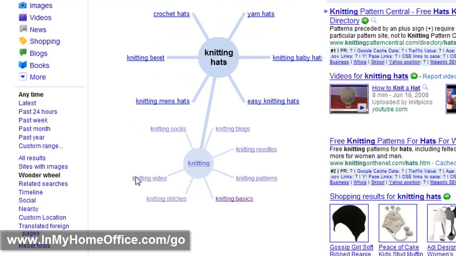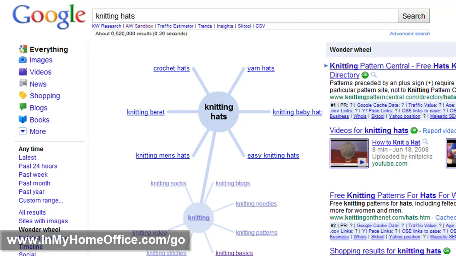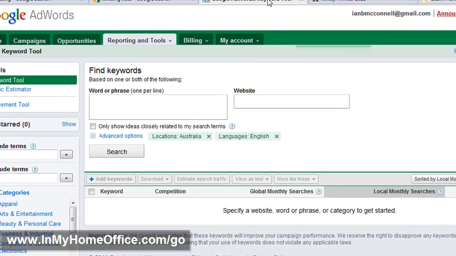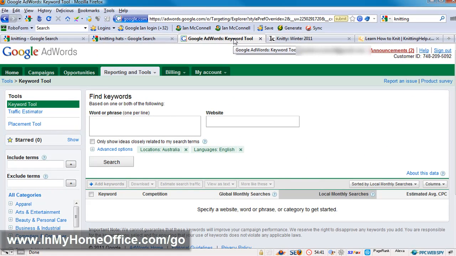So that's how you do your keyword research. The other way of doing it is going to Google's external keyword tool.